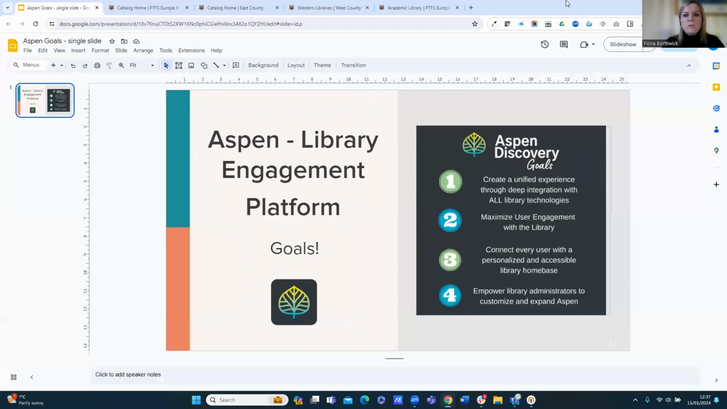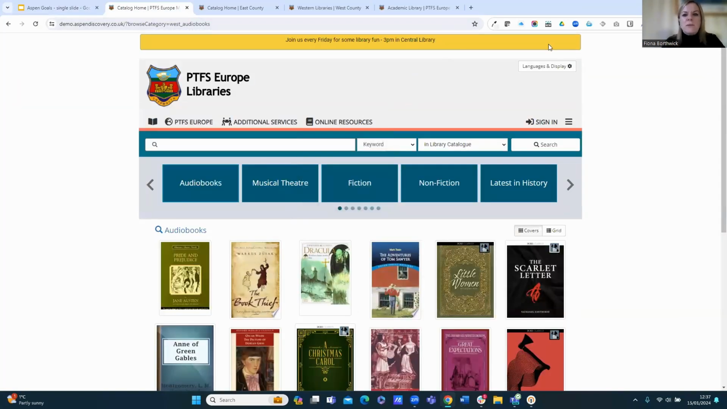So I'm just going to take you into the front end of the Discovery platform. So this is our demo system that we're going to be using. We do have some customers using this in their libraries, but I'm not going to be showing their sites today. I am going to be doing everything on our demo system. What I want to show first of all is how easy it is to brand Aspen accordingly.